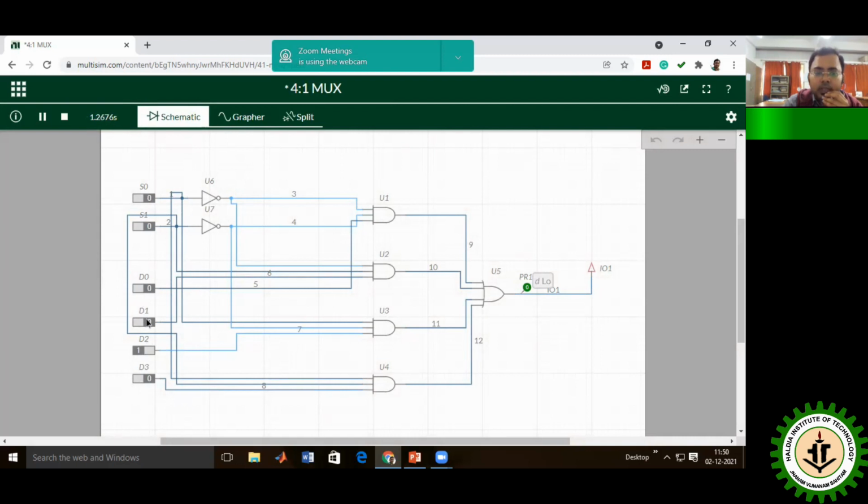Check one by one. If I change the D1 part, is the output going to change? If D1 is 0, output is 0. If D1 is 1, output is also 0. So no change. If I take the D2, whenever D2 is 1, output is 0. Whenever D2 is 0, output is again 0. No variations there. Take the D3, whenever D3 is 0, output is 0. Whenever D3 is 1, output is again 0. No change.